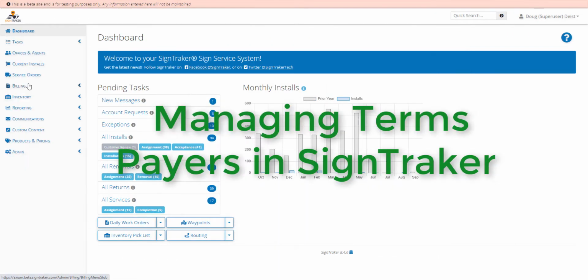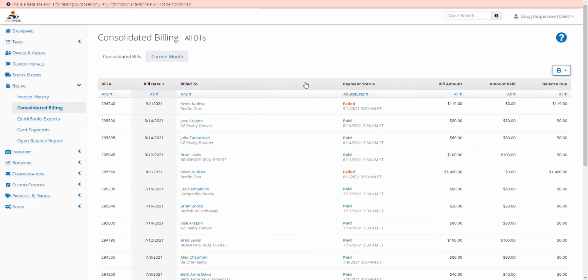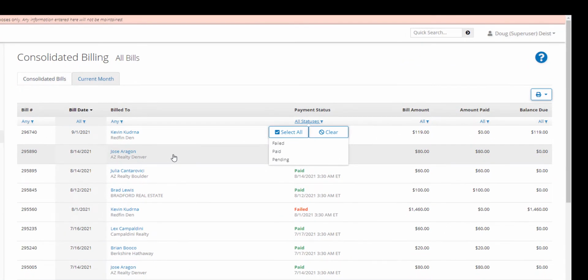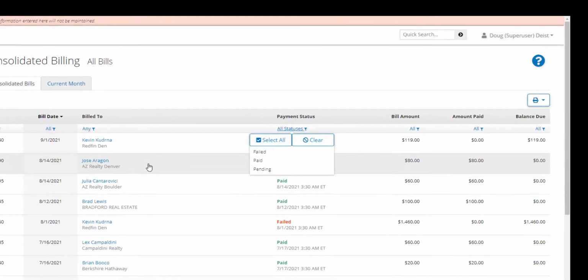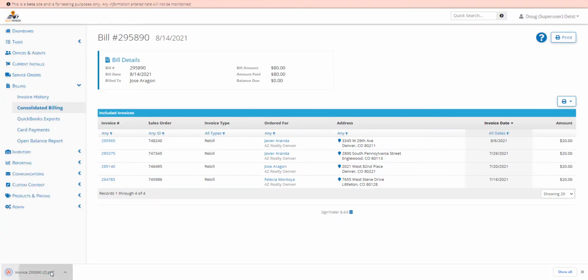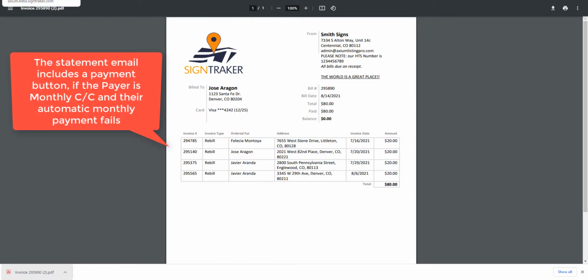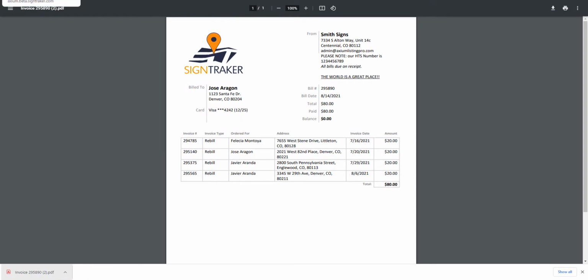Many of you are familiar with the consolidated billing feature in SignTraker and the consolidated billing grid. This is where we can keep track of all our monthly CC customers, the bills that they've accumulated, their payment status: failed, paid, or pending. We can also take a look at individual bills, open them up, see the individual billing detail, and print those particular bills if you'd like. These are the bills that are sent to individual customers, which if they have a failed payment will also include a payment link.